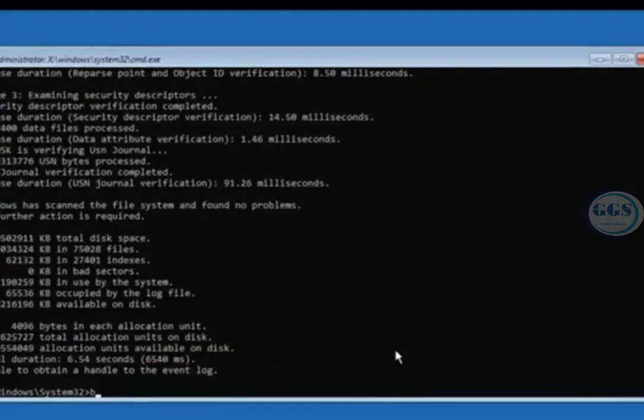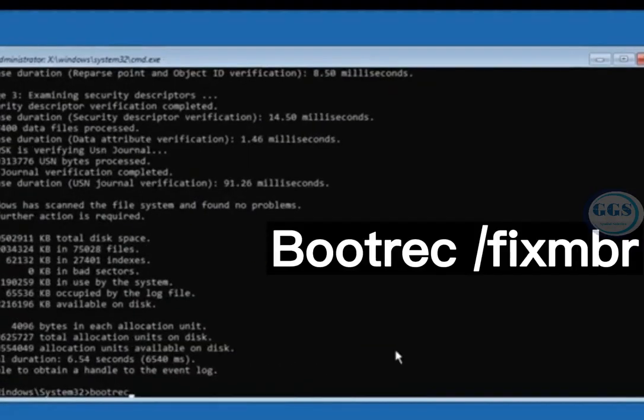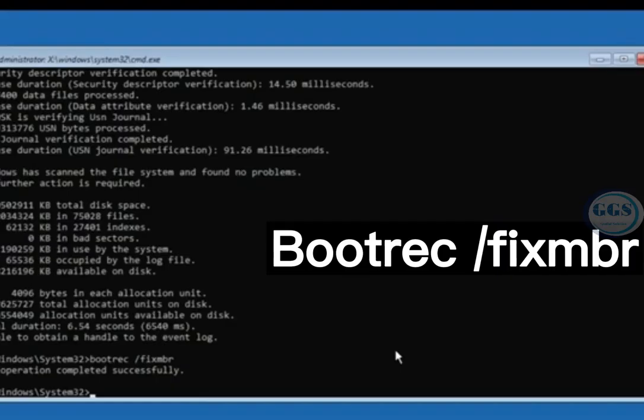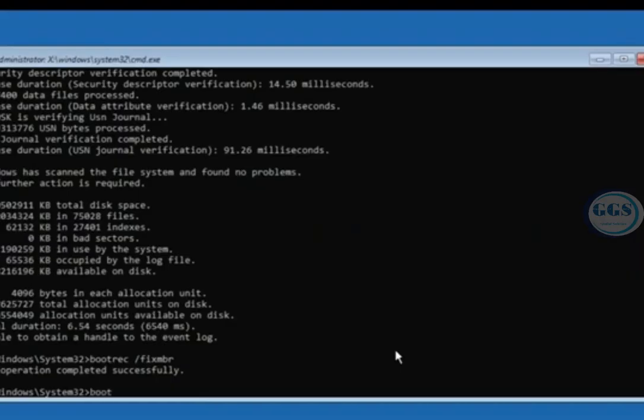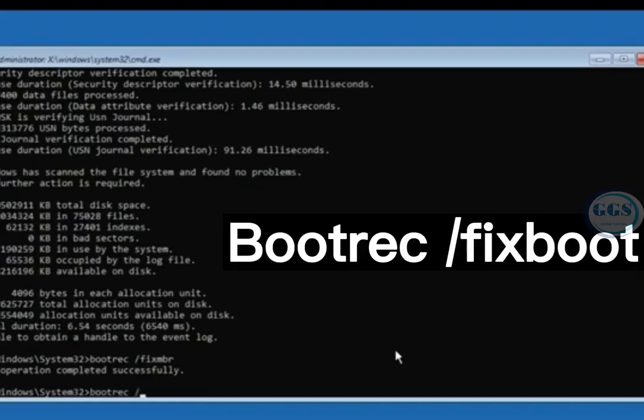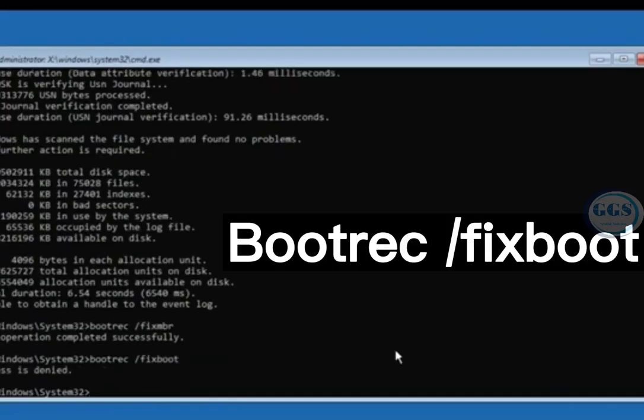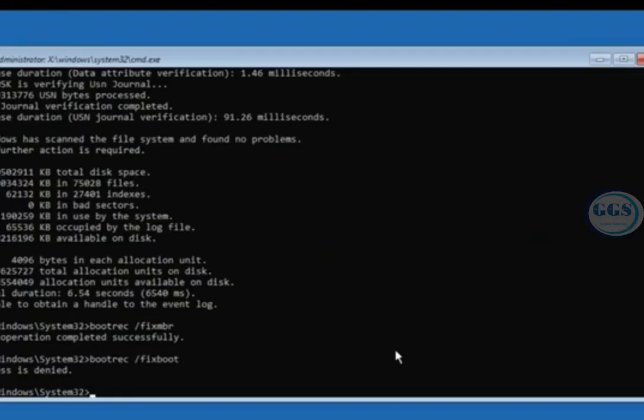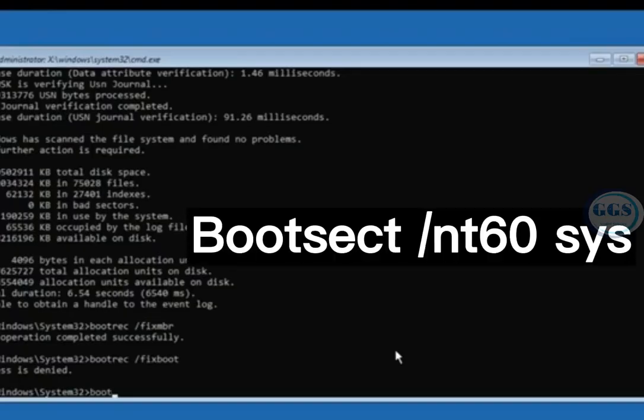Then after that, enter this third command, bootrec /fixmbr, and enter key. Then the next one is bootrec /fixboot, and hit the enter key. So this should fix the problem. So the next one is bootsec /nt60 sys.